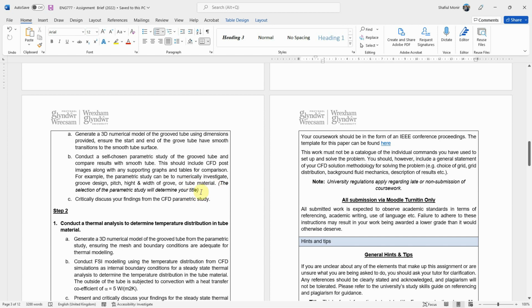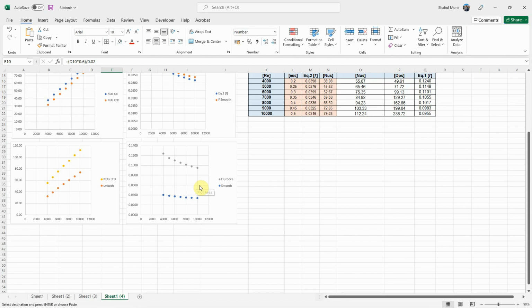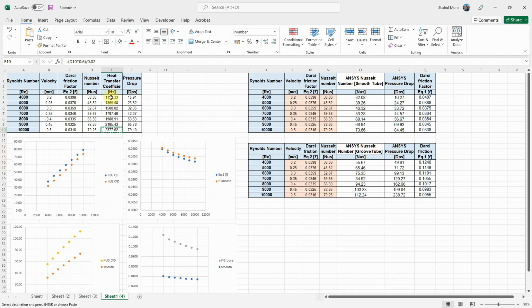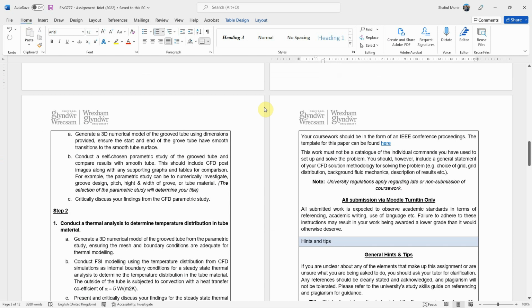Or if it's the design, it'll be the groove design. You can also do the tube material, but if you do, you would need to make sure that the heat transfer coefficient uses information from the material properties. You will need different heat transfer coefficients for different materials, because that will make a huge difference. Again, it's up to you what you do there.